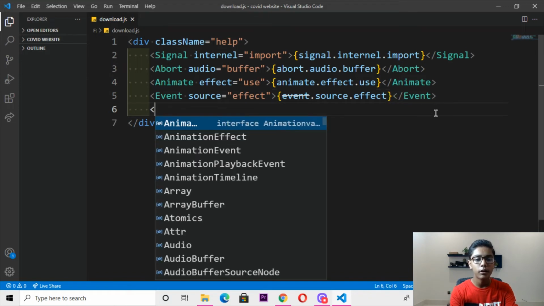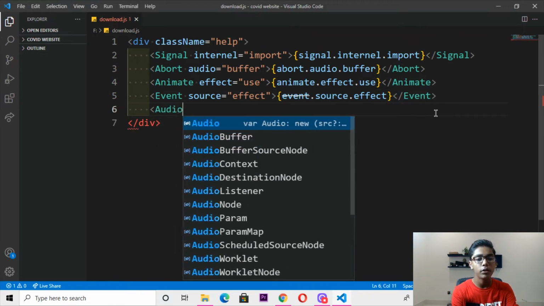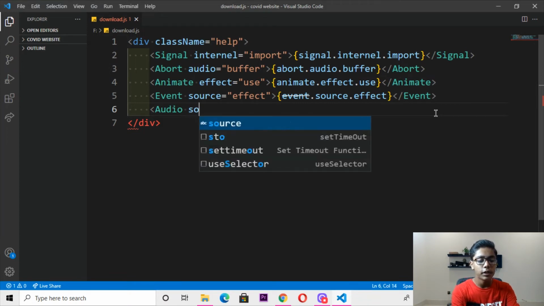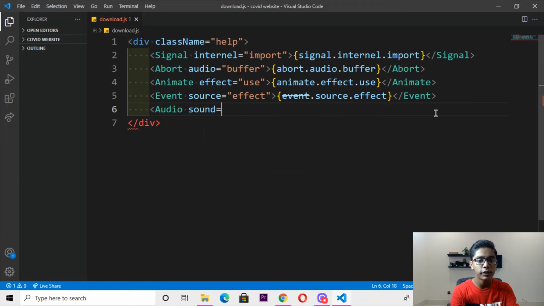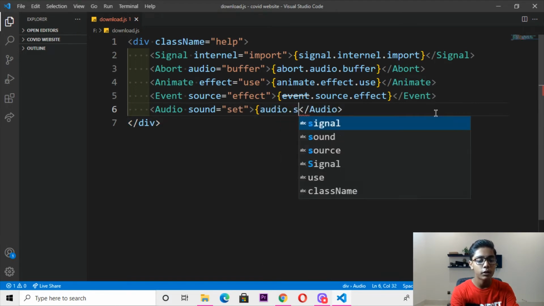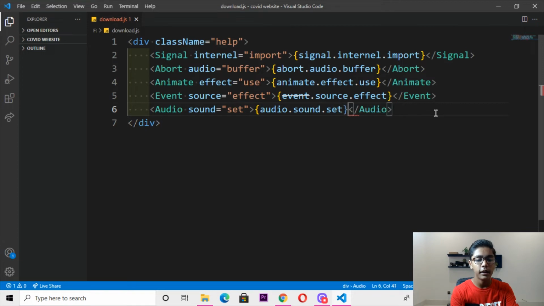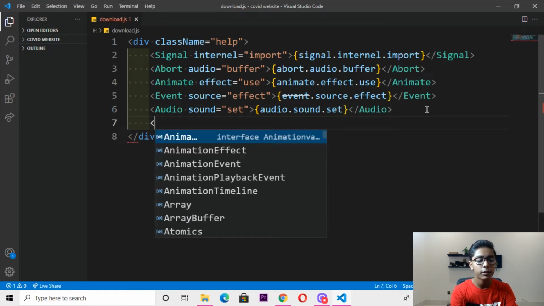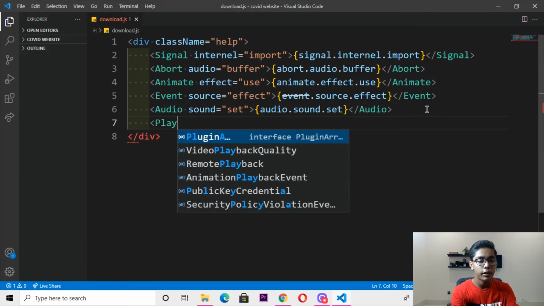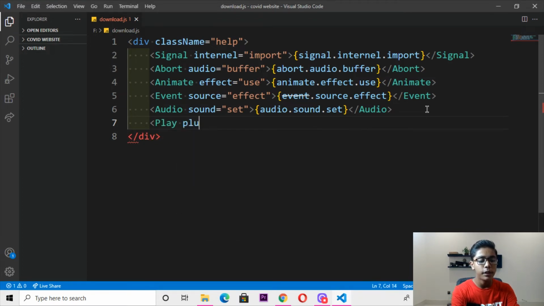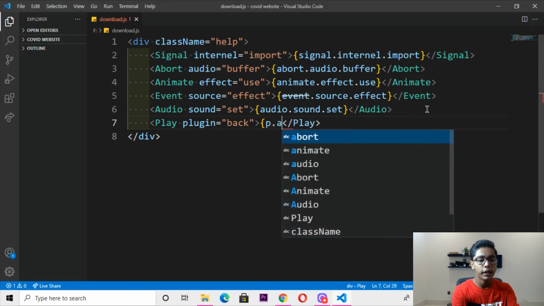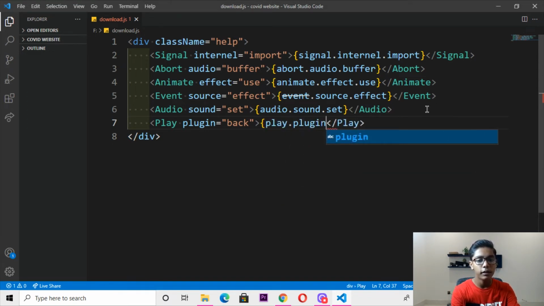Then I will be moving down and writing a tag which should be like audio. Then I will be changing that to sound. Here you have to write equals to set. So when you've done that, I will be writing a tag which should be like audio.sound.set. Here I'll be closing this tag now. Then I will be moving down and writing a tag which should be like playback. So here I'll be writing play, then plugin. Here I'll be writing equals to back. So write that, then I'll be closing this. Then I'll be writing play dot plugin dot back.